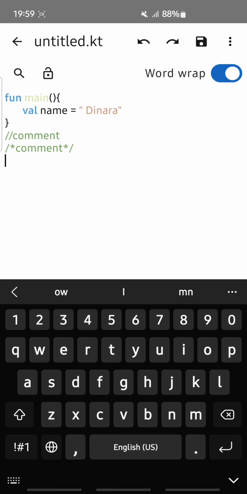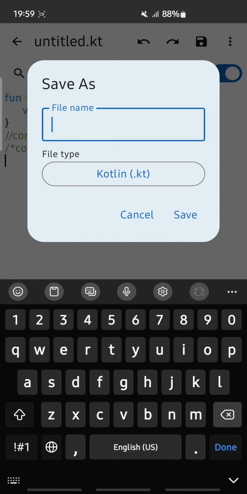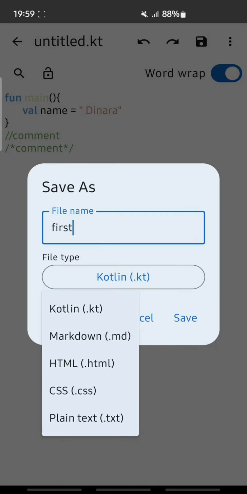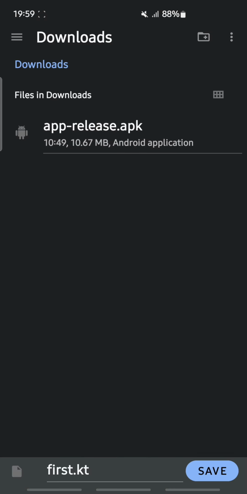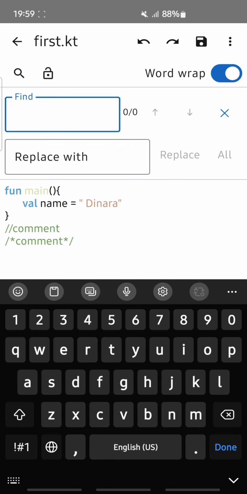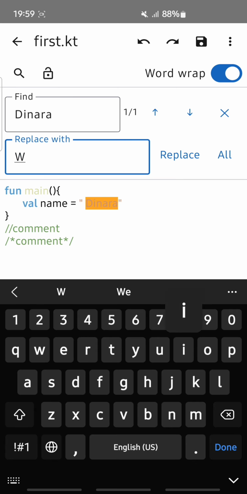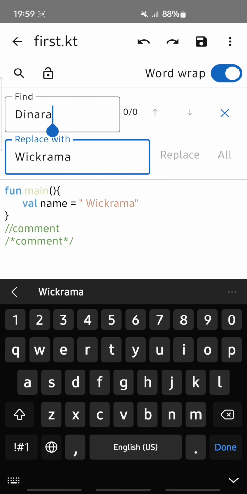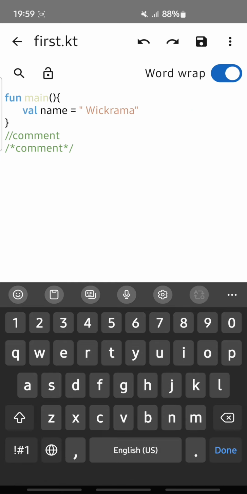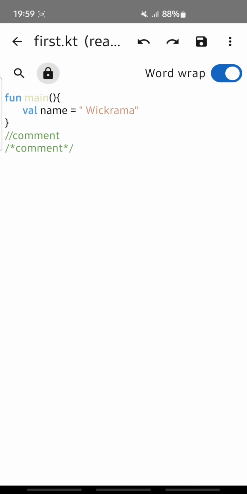Then tap save, confirm the name and file type. You can search the words. Search highlights every match live as I type the query, and I can replace one instance or all of them at once. Then locking a file read-only prevents accidental edits.